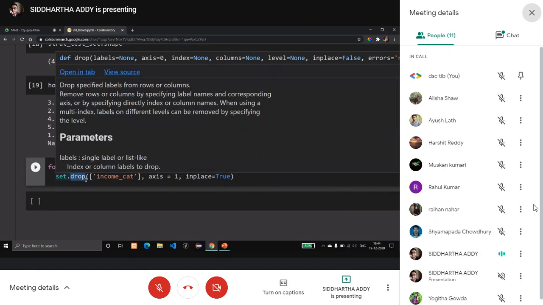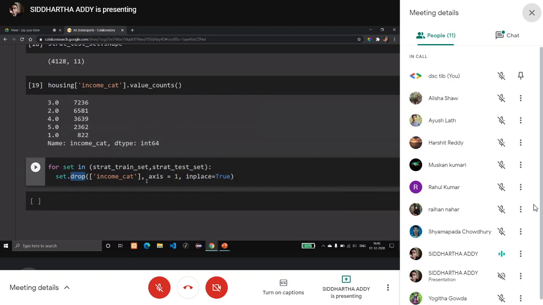Deleting a column or a row in scikit-learn is known as drop. We will be talking about this particular drop method in a very elaborate manner later, but still you need to understand what this drop does. This drop deletes, that's all. Okay, so what is the next parameter that I've given? It is axis equals to 1.